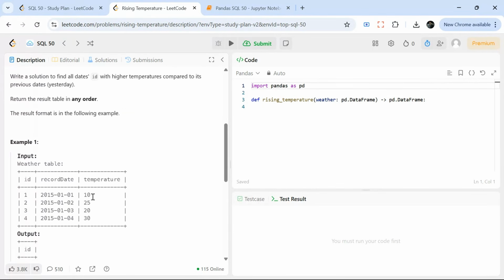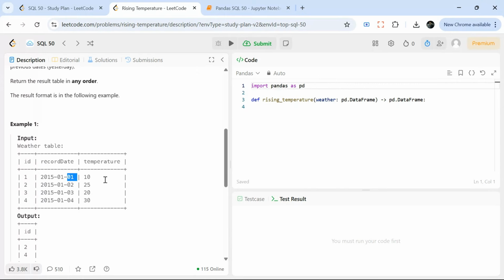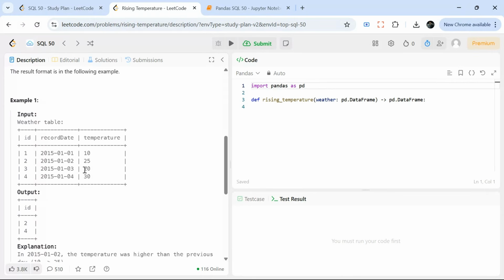Okay. So basically, for each date, I need to compare with the previous date. If it is higher or not, then I have to give. So for example, first day, there is no previous day, so this is out of the equation. Second, 25. Is it greater than 10? Yes. So 2 will be there in the output. 20. Is it greater than 25? No. So it is not there in the output. 30 is greater than 20? Yes. So it will be there in the output. So that's it. We have to check.